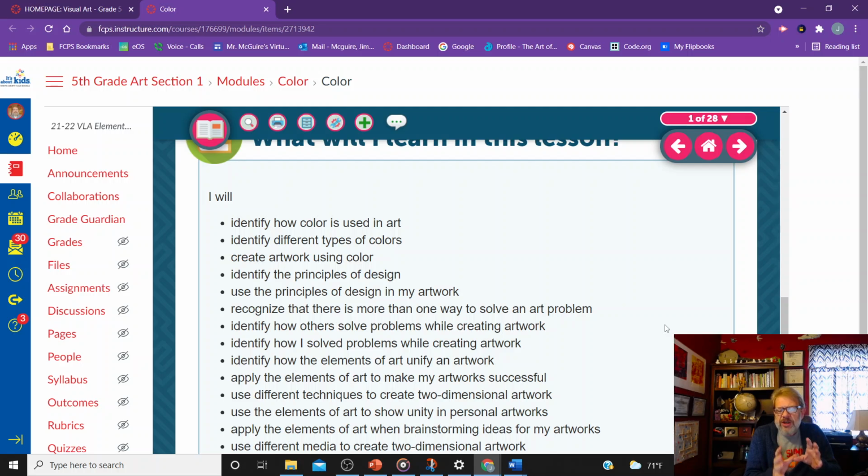But we're really going to look at how artists use color to affect the mood of a work of art, to affect the movement of our eye in the work of art, maybe to create excitement or a focal point. So we're going to take a look at how all of these different things play into that term we call color.